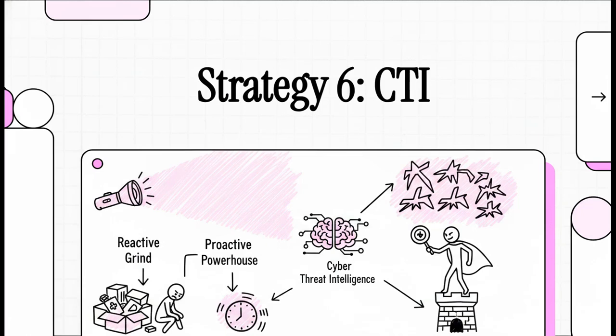All right, let's jump right in. If you work in or manage a security operations center, you already know the daily grind. But today, we're going to change that. We're looking at Strategy 6 from our playbook on building a world-class SOC, illuminate adversaries with cyber threat intelligence. We're taking your operation from a state of constant, exhausting reactivity and turning it into a proactive, adversary-focused powerhouse. So let's get into it.